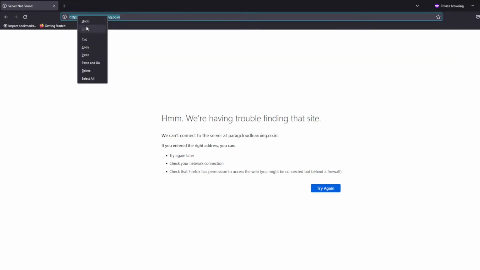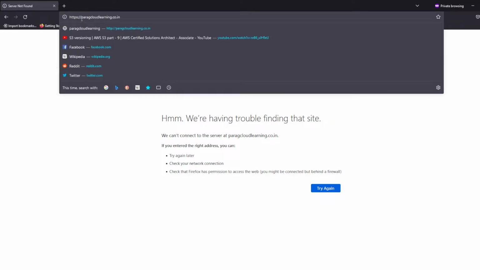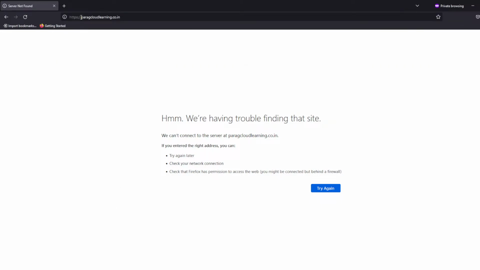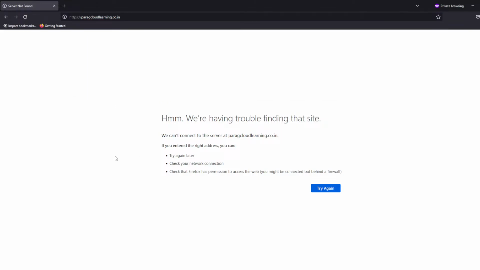So I'm just pasting this URL in the chat. You can access this URL in some time. You can check with or without HTTP. It should work. Generally it takes a couple of minutes, but today I'm not sure why it's taking so much time.